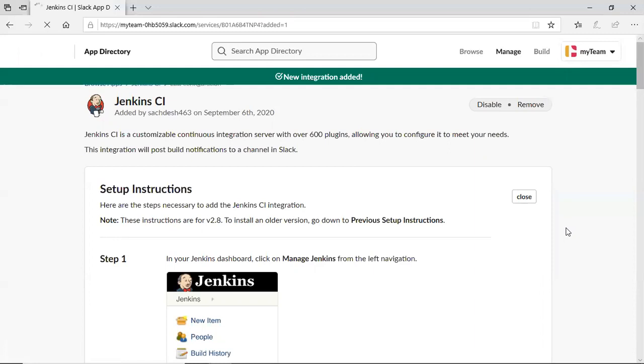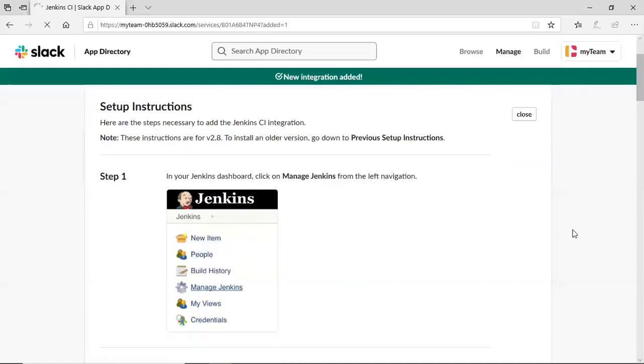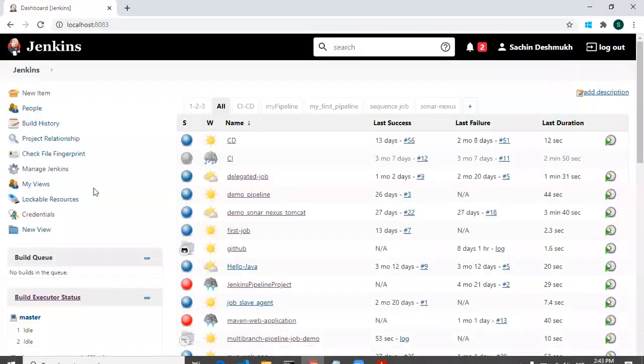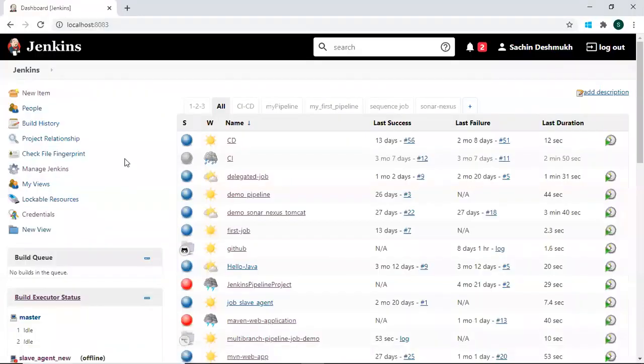Now here Slack has provided some setup instructions. The first instruction they have given is: in your Jenkins dashboard, click on Manage Jenkins. What they are saying is that we have to install the Slack Notification plugin. So let's go to Manage Jenkins.